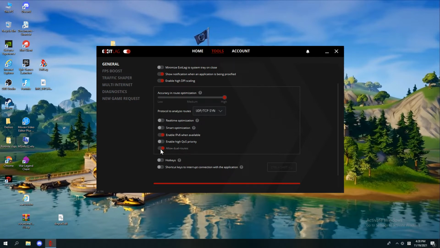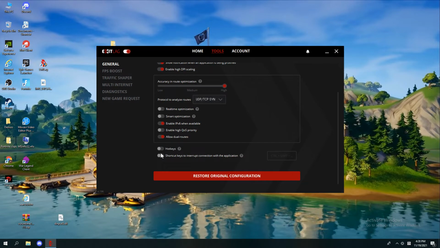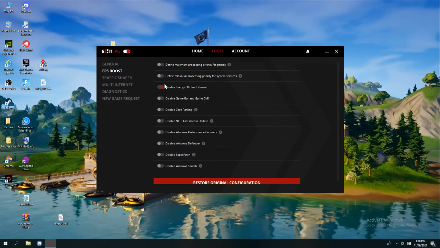And for all of these, copy all this. And for these, it's not really important. It's just keys, for example, turn something on and then you just press F4 like that. And for FPS boost, it's just disabling certain programs so you would get the best FPS you can in your game. It's not only for Fortnite, it's also for different games like Valorant or CSGO and other games.